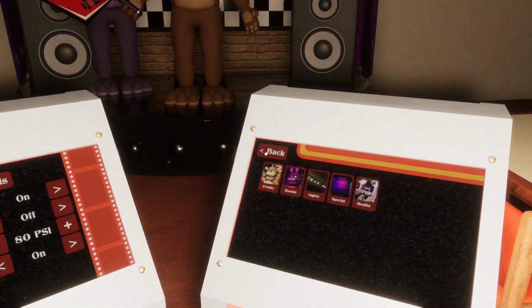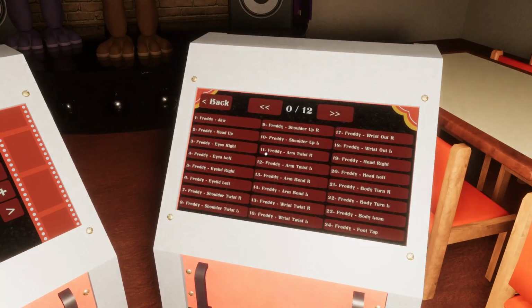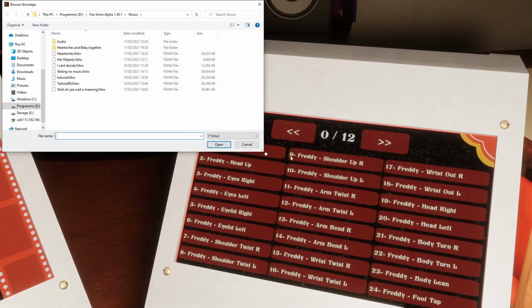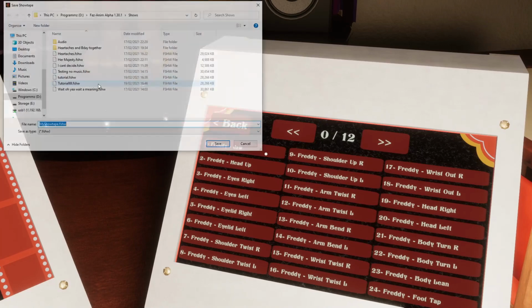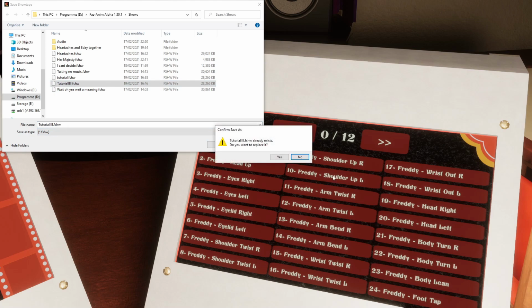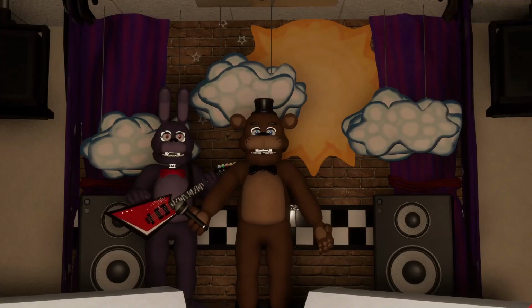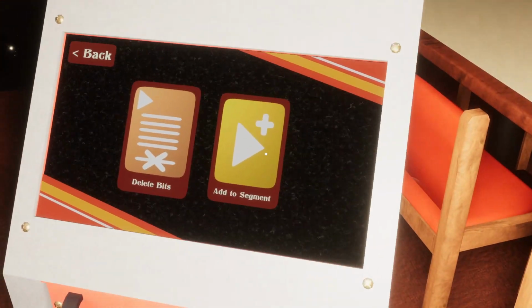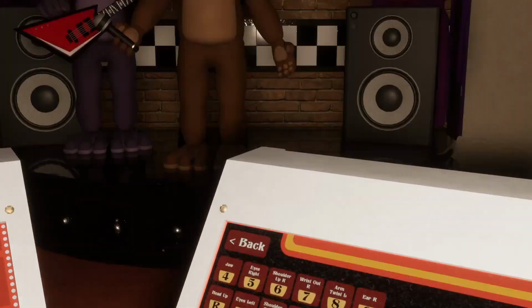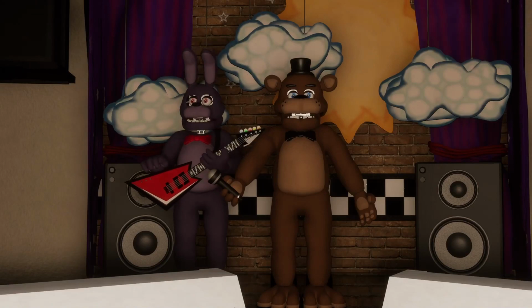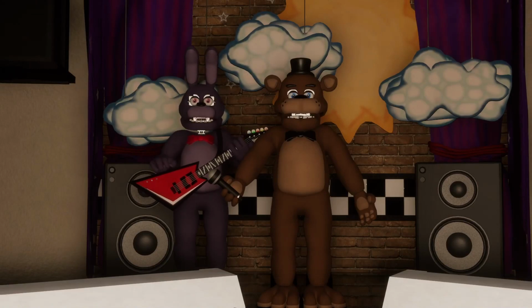To delete movements, you go into delete bits, and let's say I want to get rid of every instance of Freddy moving his mouth in every song, in the whole show. So I go into that and I click on my show, and now Freddy didn't have any of those movements anyway, but so add to segment. That's the only way you can delete. So now you can just add more movements in.